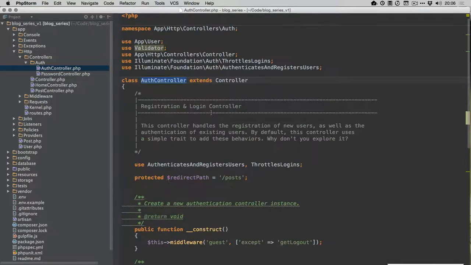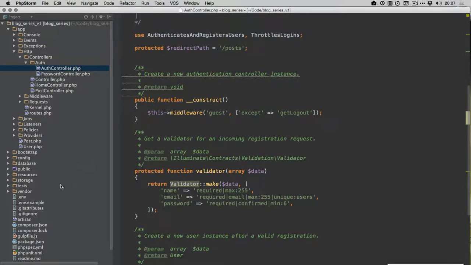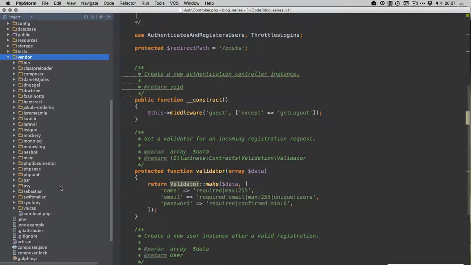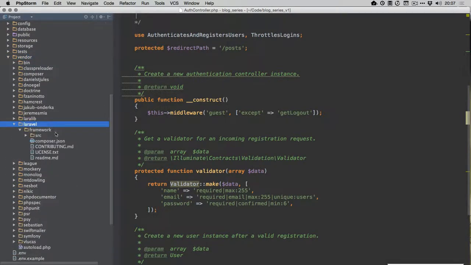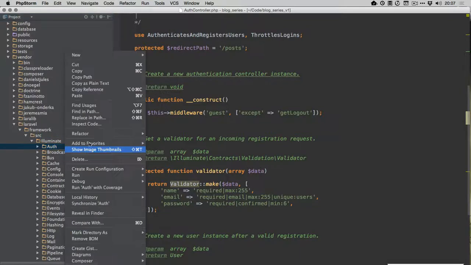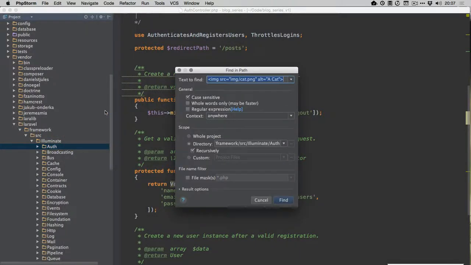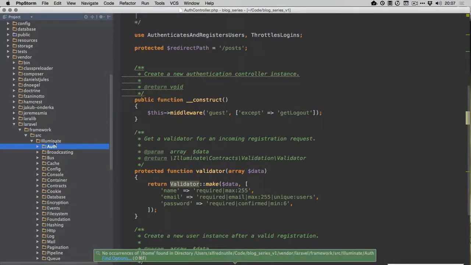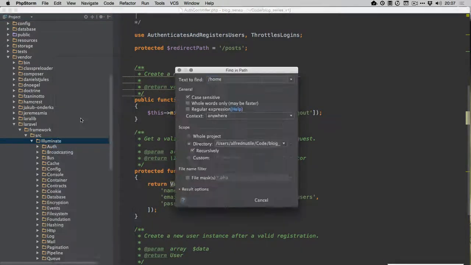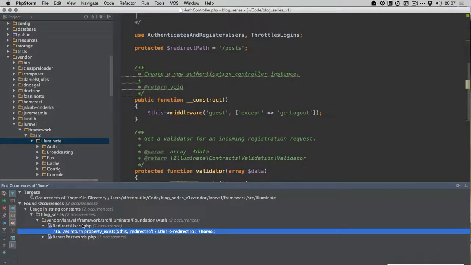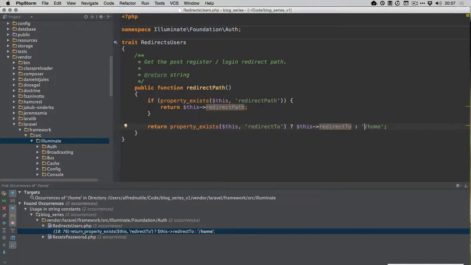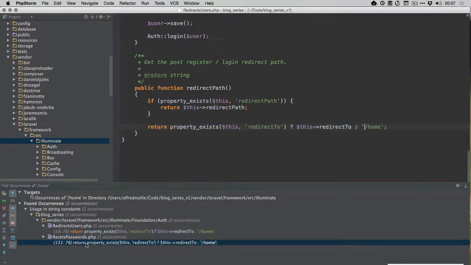All right, let me find this though. This is under Laravel source auth. I think it would be in here. Find and path. I think it would just be home. It's not there, so I'm going to find and path home. All right, redirect users. I think we already messed with that guy. Yeah, they've both been messed with. This redirect path.